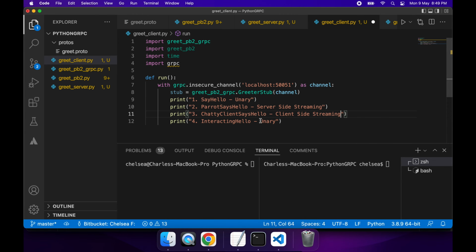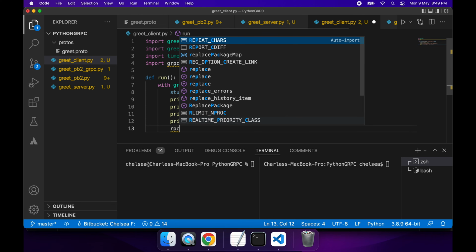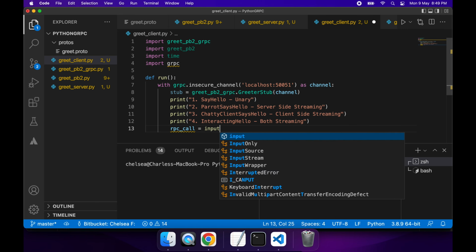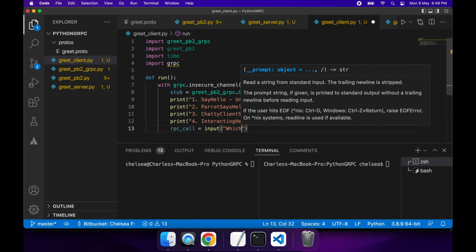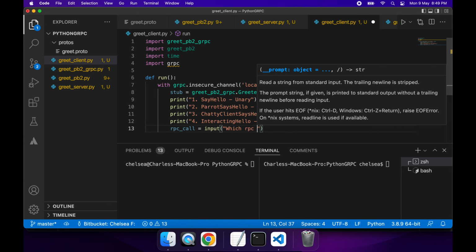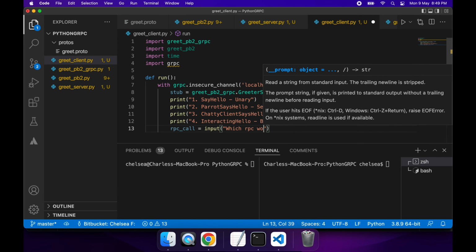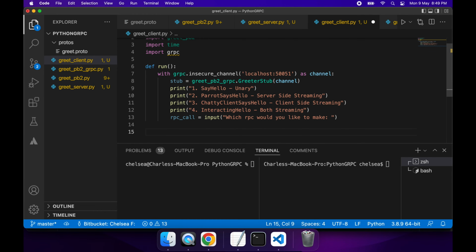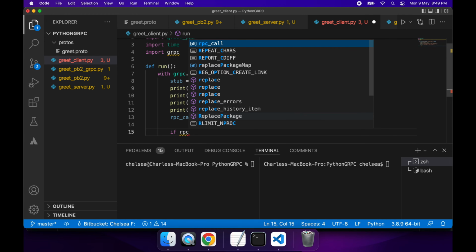So basically what this is going to do is it'll print those options out. Then I'm going to take user input as to which option the user wants to run so that they can sort of test out the different means of connecting to gRPC and making a gRPC call. So I'm going to just create an input: Which RPC would you like to call? Then I've just got an if statement that will handle the different options that I pass in.